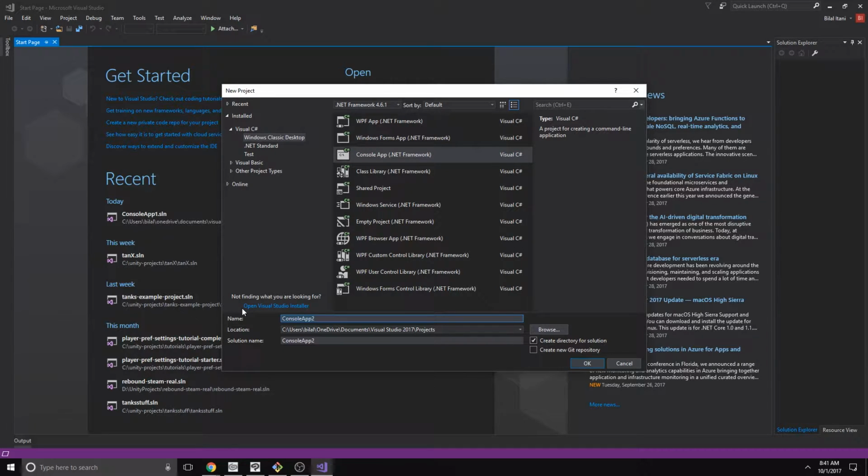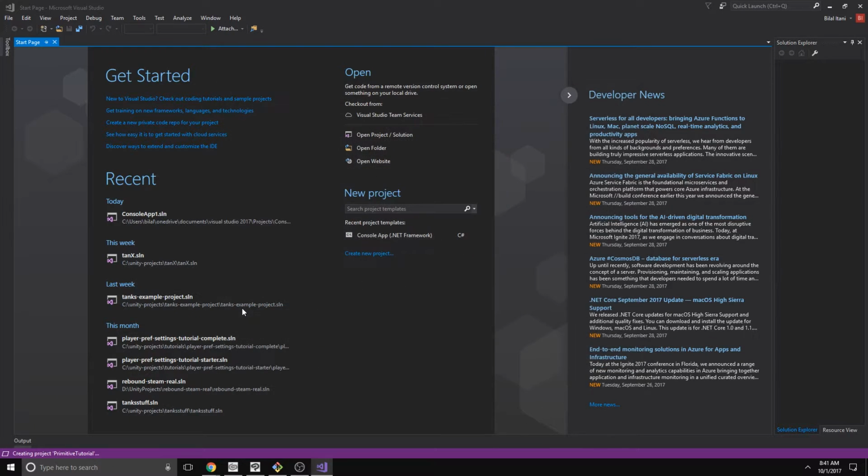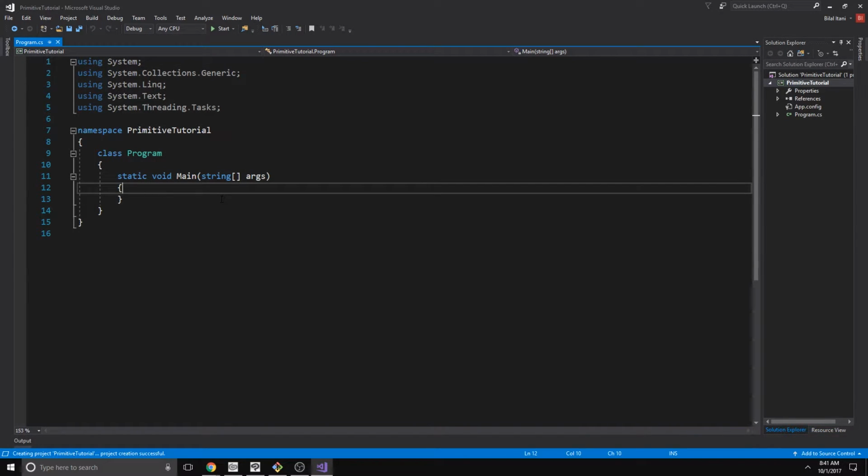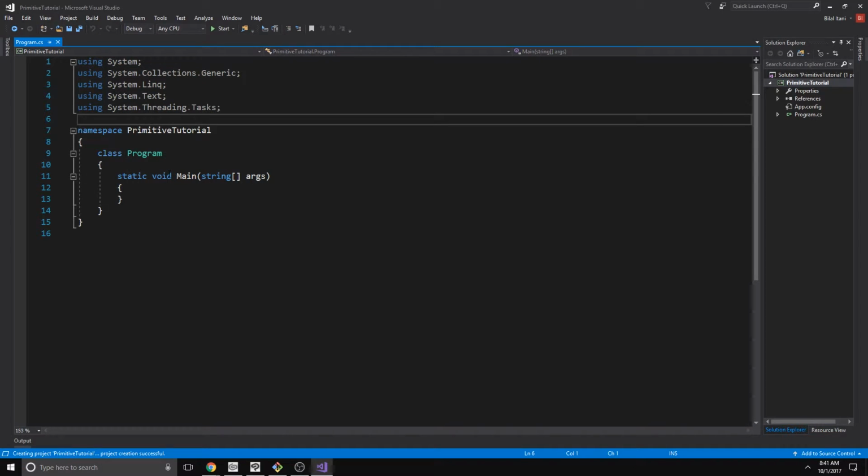So we'll give this a name. I'll just type primitive tutorial and hit OK. Doesn't really matter where you save it. And notice that you have a bunch of stuff here that just got placed. You don't just have a blank screen where you type characters or anything. We do have a bunch of usings here, and we have a namespace, a class, and this is called a function, which we'll cover later.